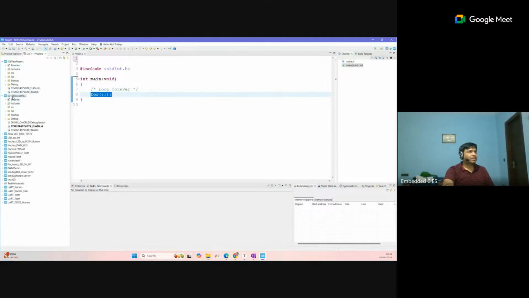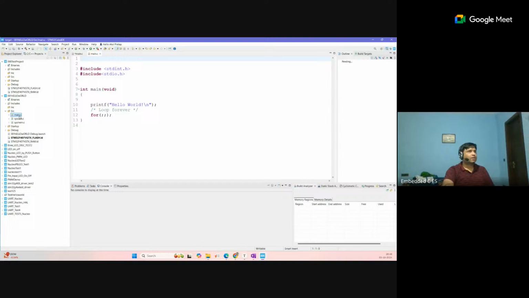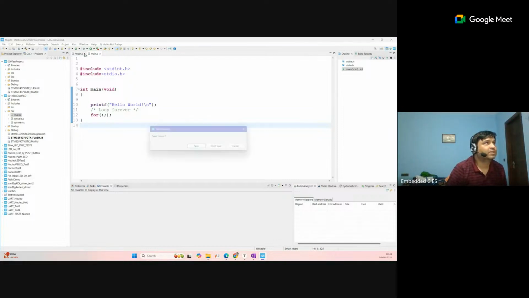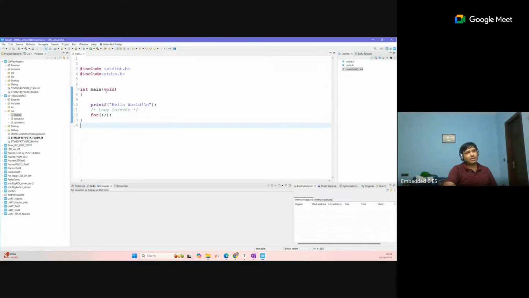Similarly, there is another project we have already created. The source files are there, so let me open this one. Now, this is just for debugging purposes. I'm not sure yet how we can upload this to the board, so let me close the previous one. Now this is a very similar code in main.c, where the print hello world message is there.